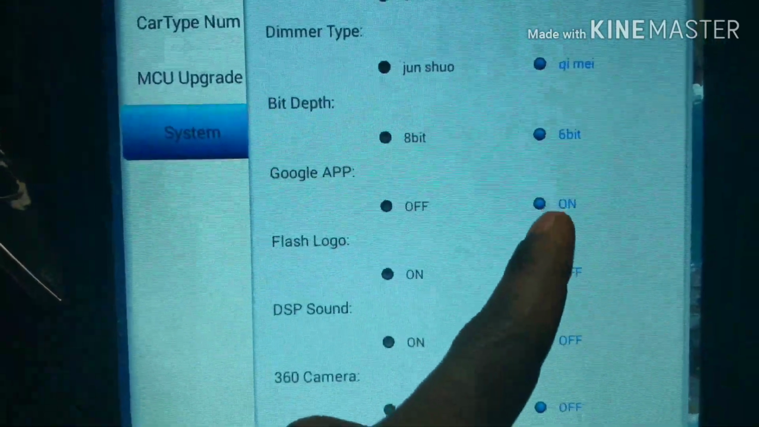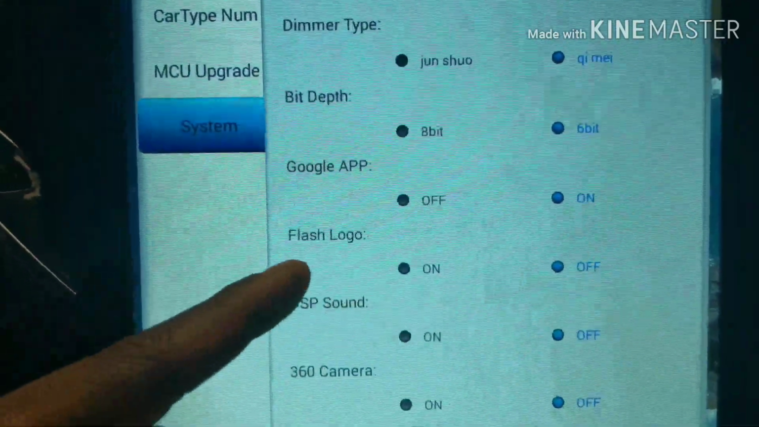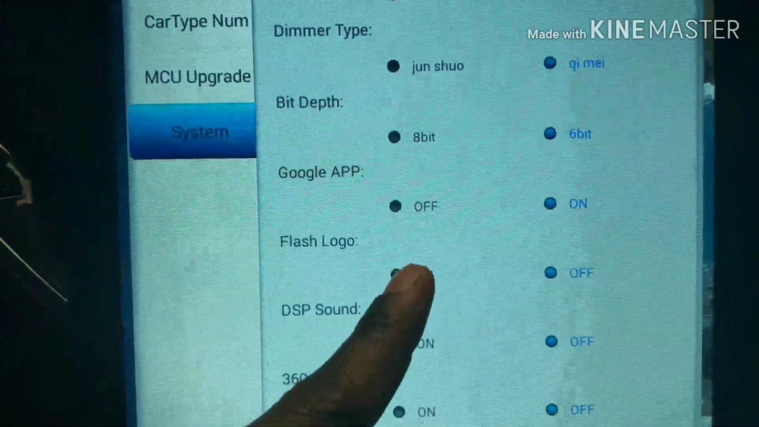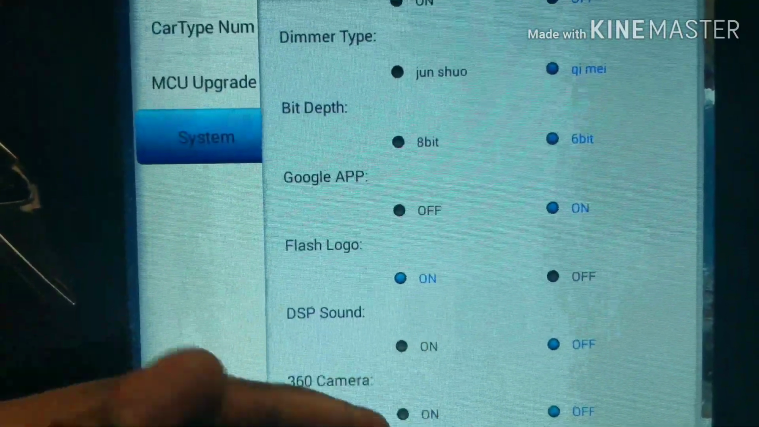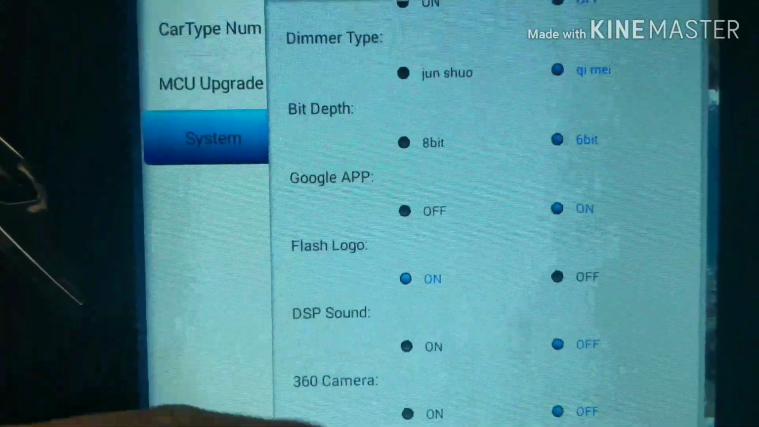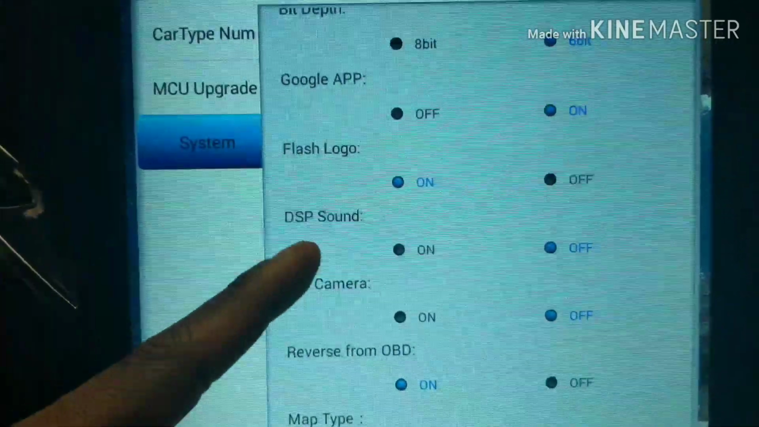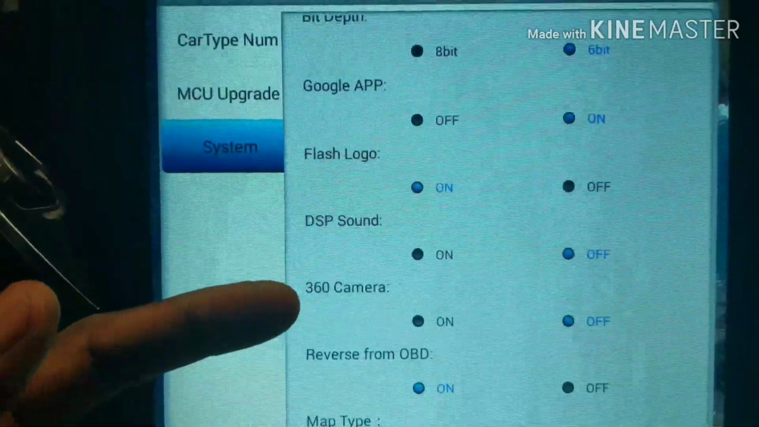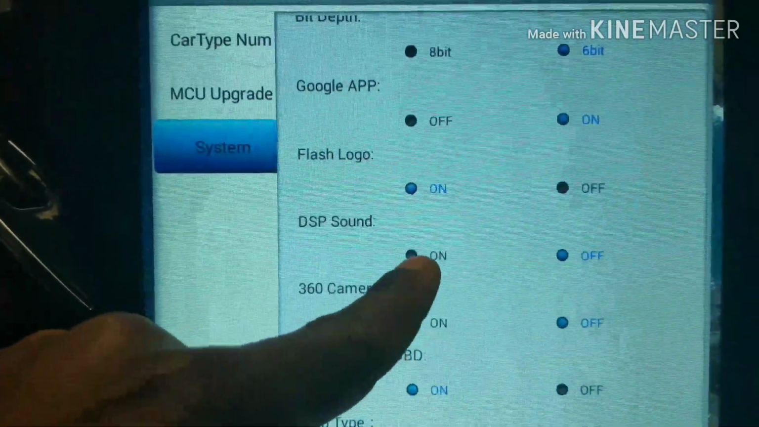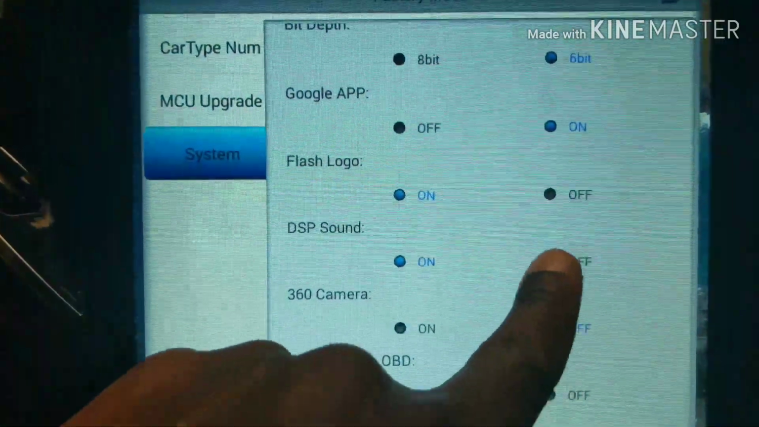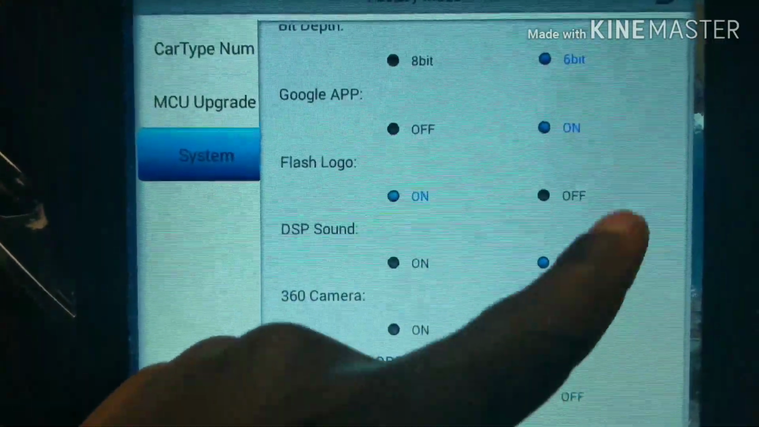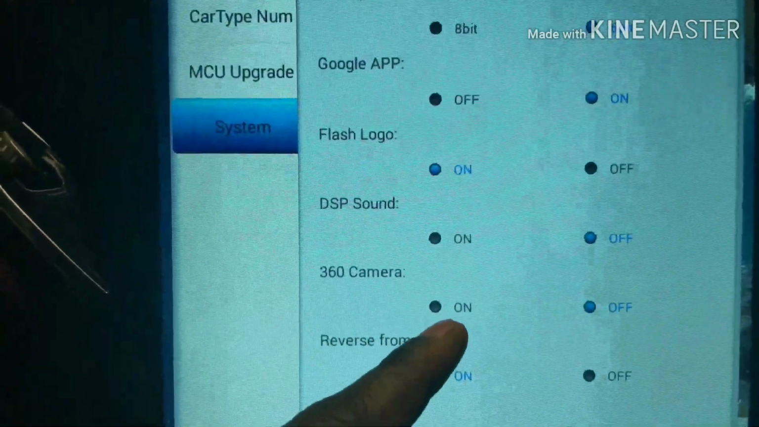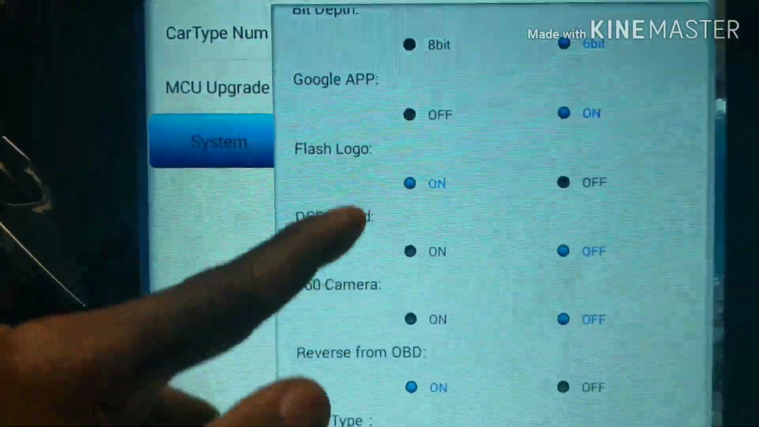Google application, that should be on all the time. Flash logo, you can choose to leave that on or off. For this purpose, I'm just gonna leave it on. And then your DSP settings. If you currently have your original Maserati amplifier, you turn on the DSP here. If not, if you have aftermarket, then you're gonna leave it off. 360 camera, if you do have a 360 camera, you're gonna turn it on. If not, you're gonna leave it off.